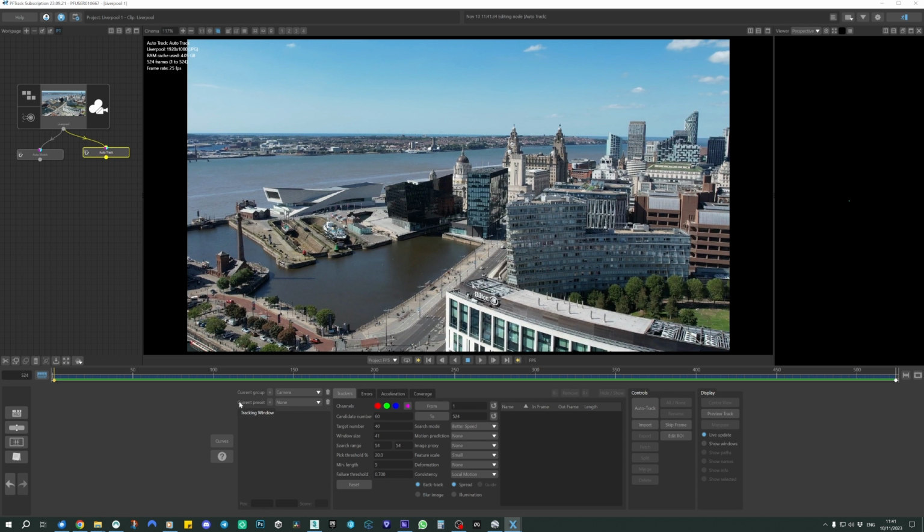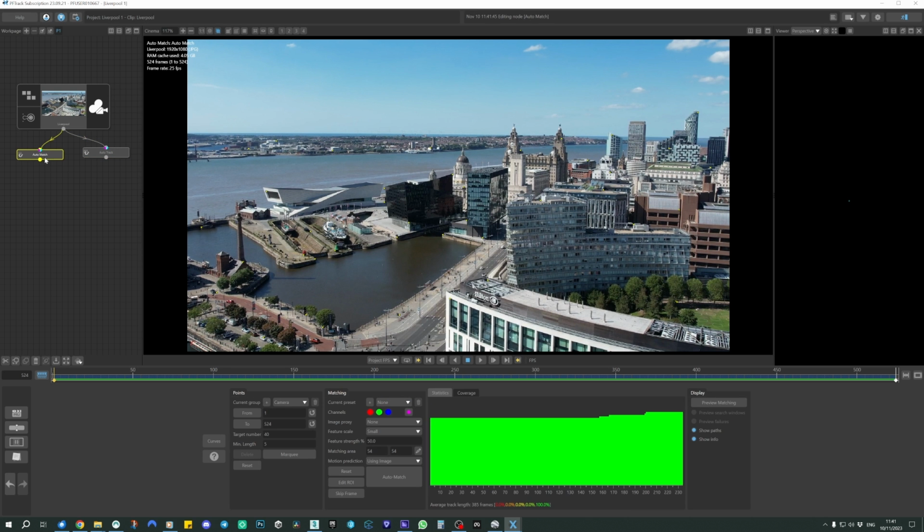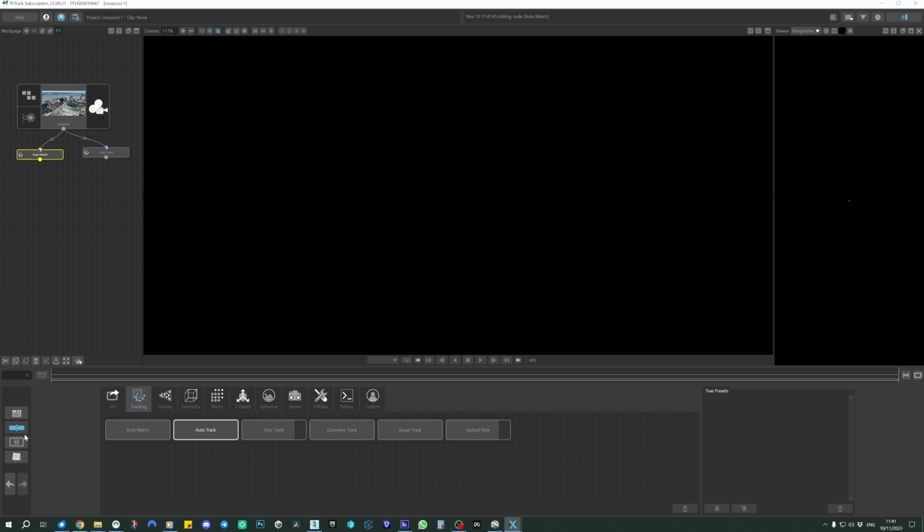PFTrack. It's a quite similar way. Just click on the PFTrack and it will calculate the tracking points automatically. But in this case, I will go with this new feature, auto match. Go back to the node panel, and I would say now we need to solve this, and go with the camera solver.